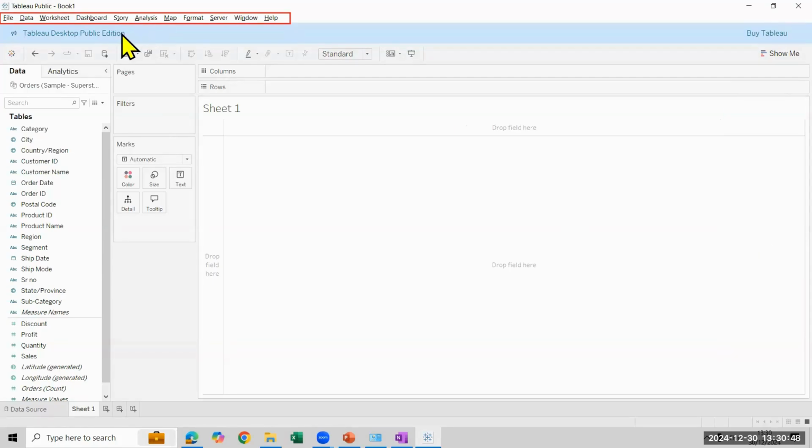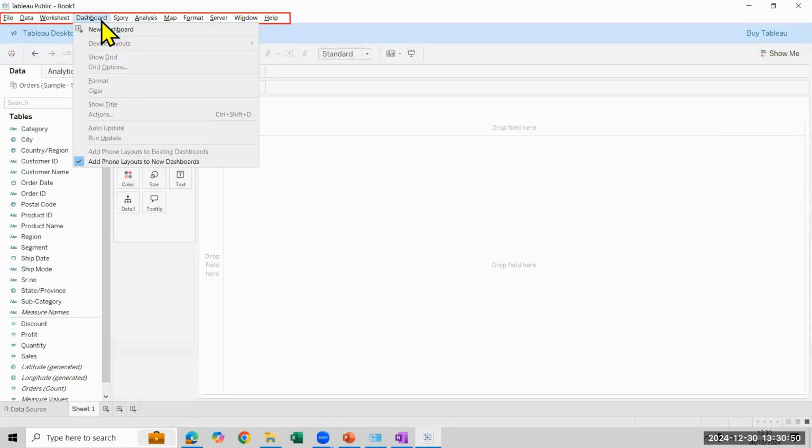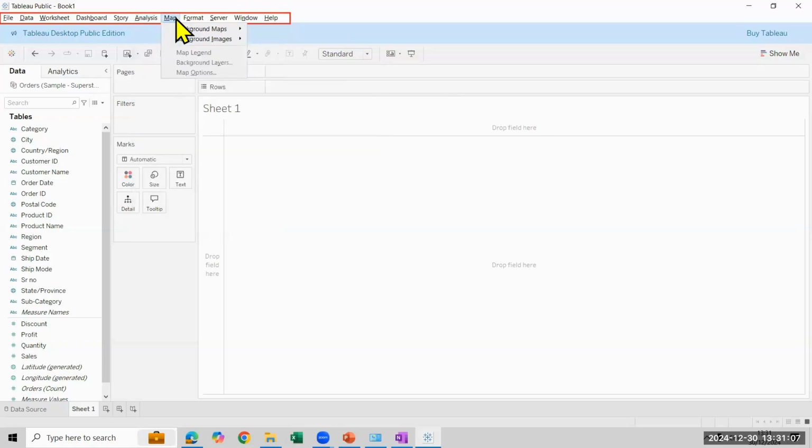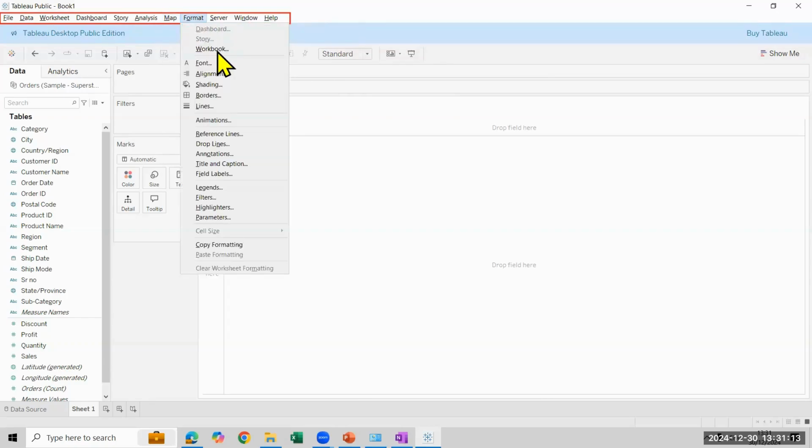Now, this is called dashboard. When you're creating a dashboard, it's required here. And this is story, and this is the analysis part. Whenever you want total or percentage, you're going to use these 2 options. Or else subtotal. In this only, you have subtotal. And this is called map background, which you'll get when you're using a map visual. And this is called formatting: font, alignment, shading, borders, and line.